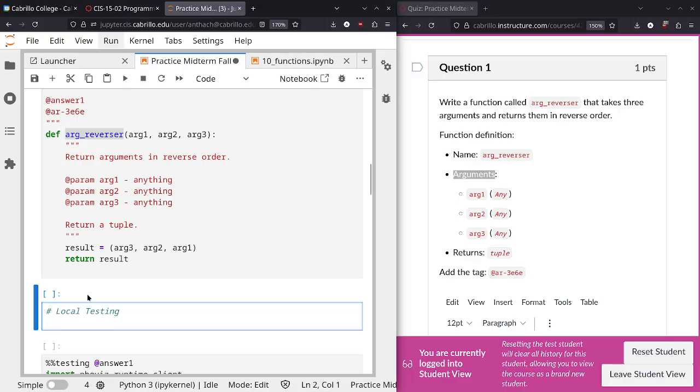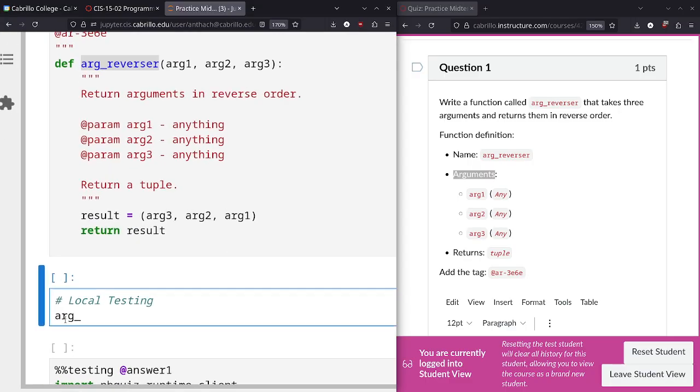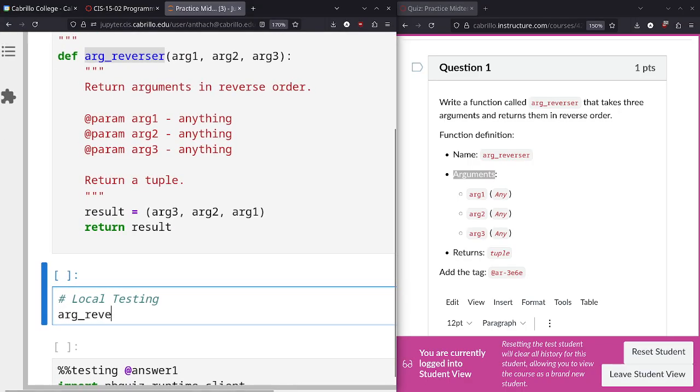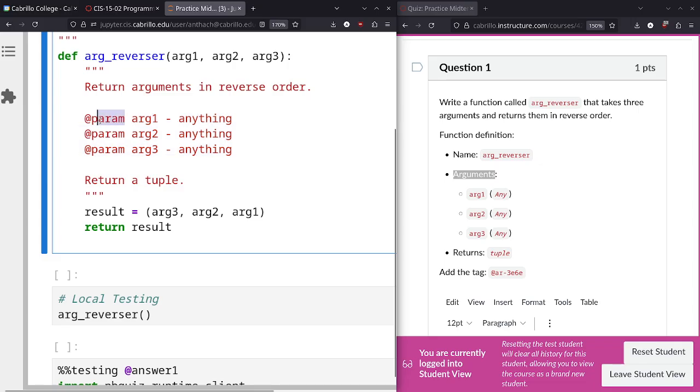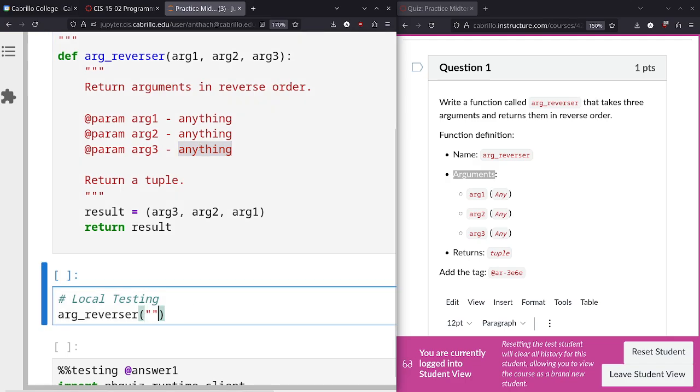So let's go ahead and test it. We need to call the function, or invoke it. So I'll invoke arg reverser. And how do we use it? Well, we can put 3 parameters in there. It could literally be anything. So I'm going to hard code some values in here, like say hello, world, and then I'll just say Bob, just a random name. So hello world Bob.